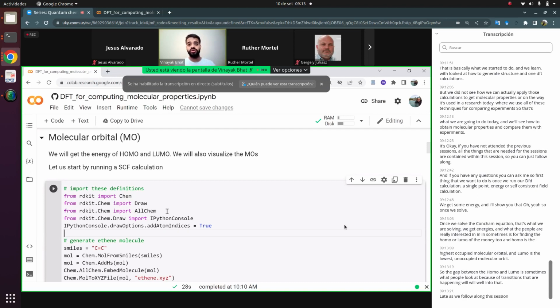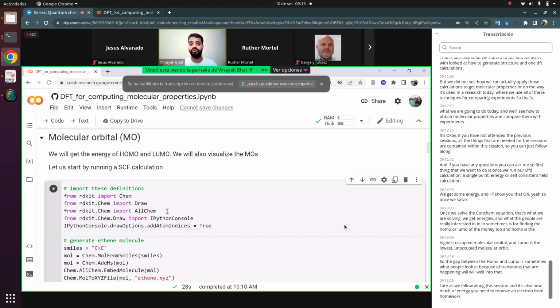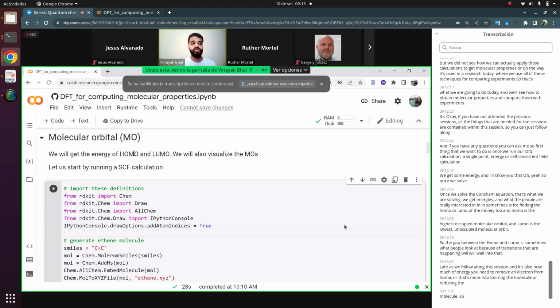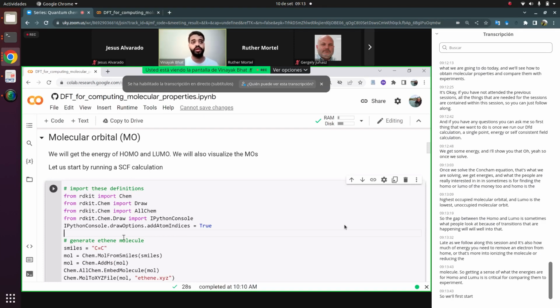It's also how much energy you would need to remove an electron from HOMO, that's more into ionizing the molecule or reducing the molecule. So getting a sense of what the energies are for HOMO and LUMO is critical for comparing them with experiments. So we'll first start with that, okay?